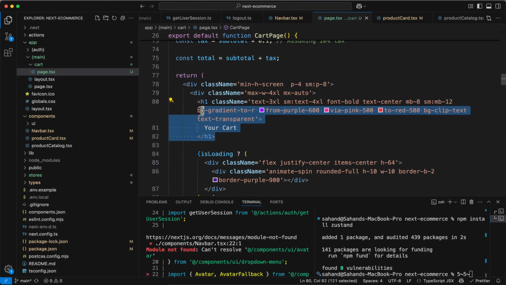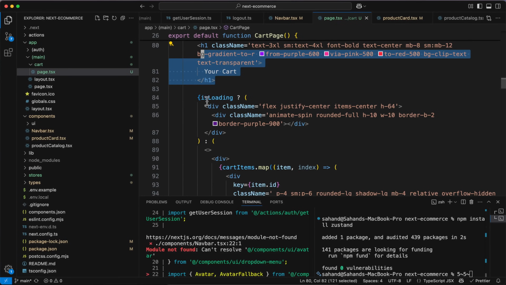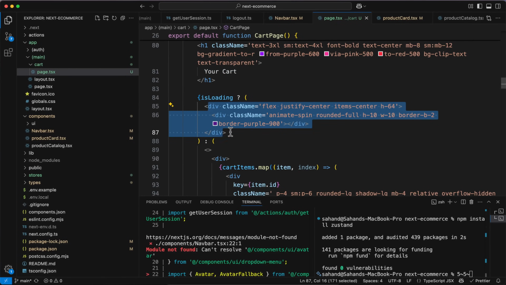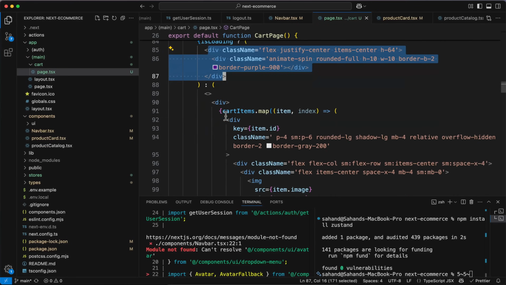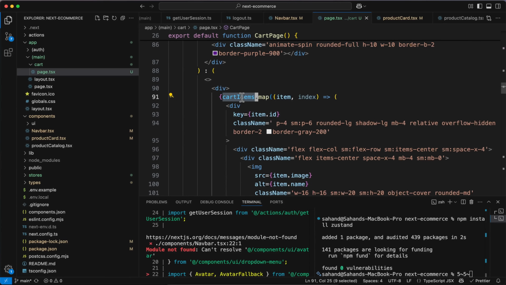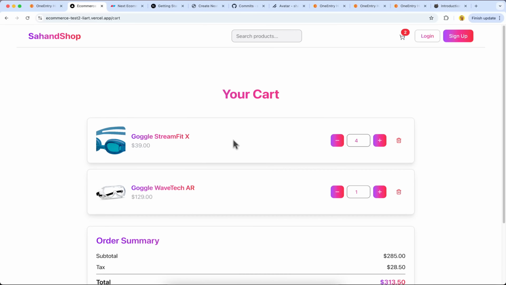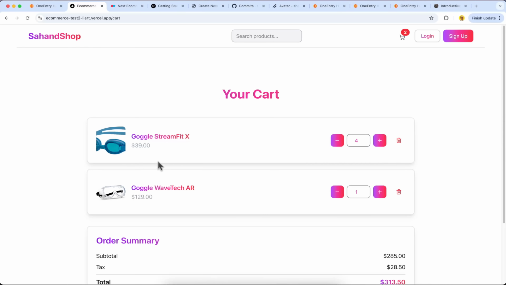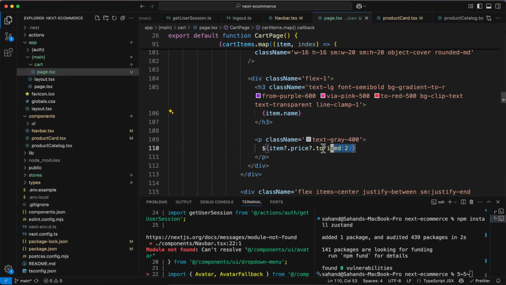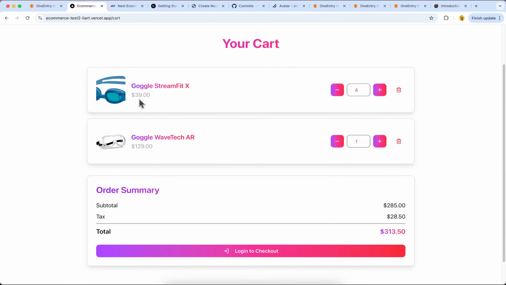So we have a title, your cart, which is here. And then we want to have a loading effect. So if isLoading is true, we want to see the spinner. So when it's loading, we see the spinner. Otherwise, we want to see the cart. So all the cart items, we want to map through, loop through that, and show them one by one. So we want to show the image, which is here. We want to see the item name, which is here. The item price, which is going to be fixed to 2, so 2 zeros for the decimals here.